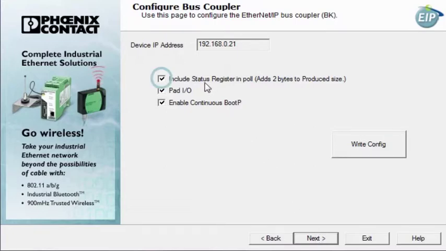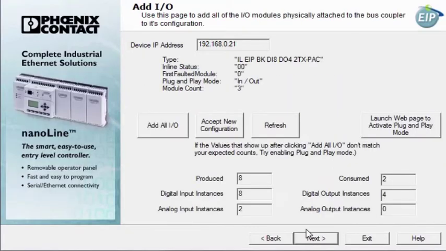Do you want the first input word on your station to contain station diagnostics data? Do you want to pad I/O and guarantee that analog data will only start on even bytes for simplified programming? Do you want to disable the IP addressing mechanism so the current IP address is stored permanently? Once you have made these selections, the configuration needs to be written before moving to the next step.